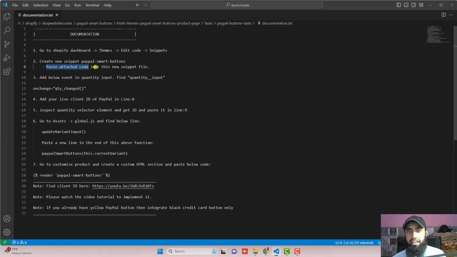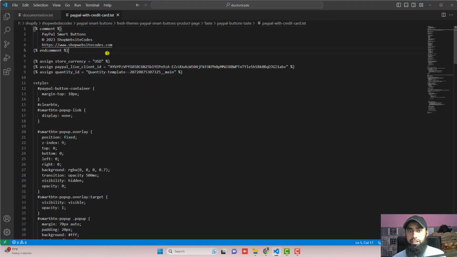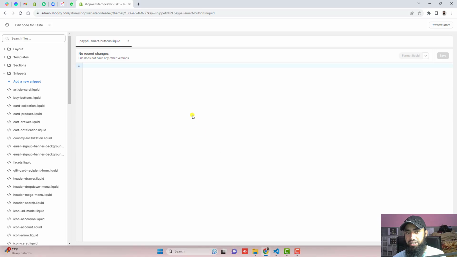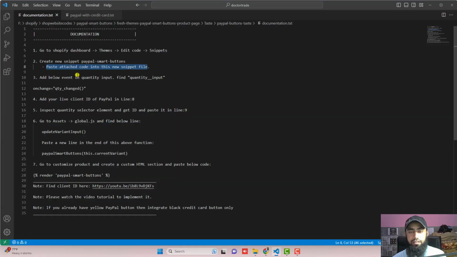We have to paste the attached code into this new snippet file. So actually I have attached the code, which is this code you should copy and then paste inside of this empty file. The next step is to add the below event in quantity input, find quantity_input.